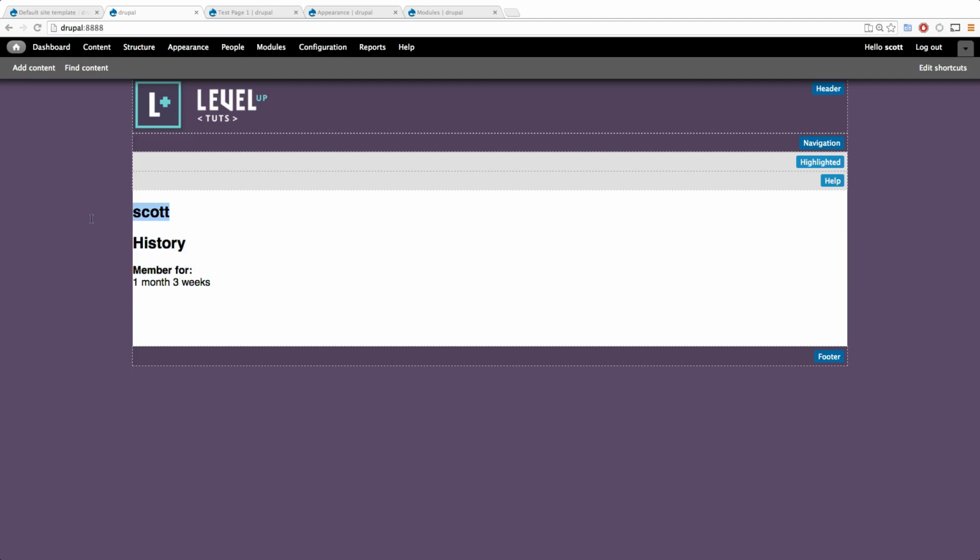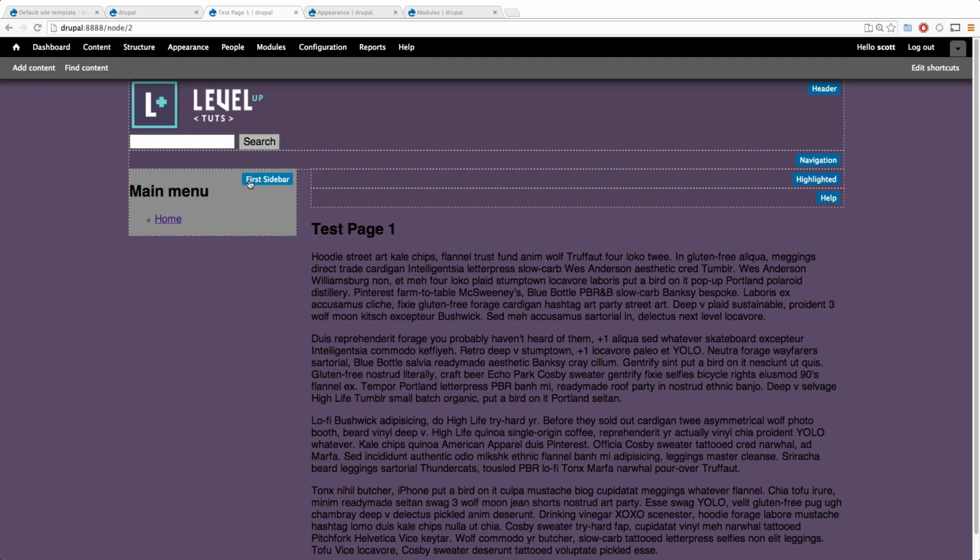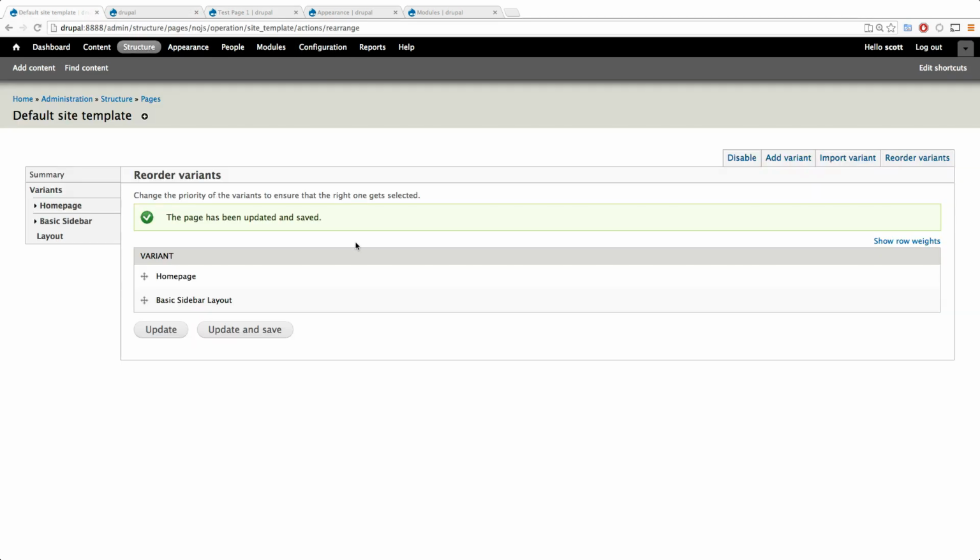It's showing my user account information. Remember, for 1 month and 3 weeks. That's when we started this course. And now if we're on this test page, beautiful, we still have this layout. So now here we're using both of our layouts, and it's within panels and panels everywhere.